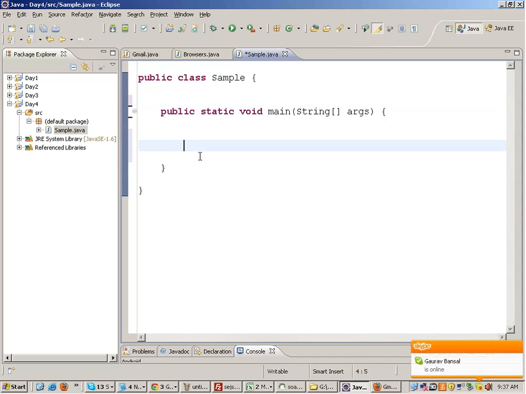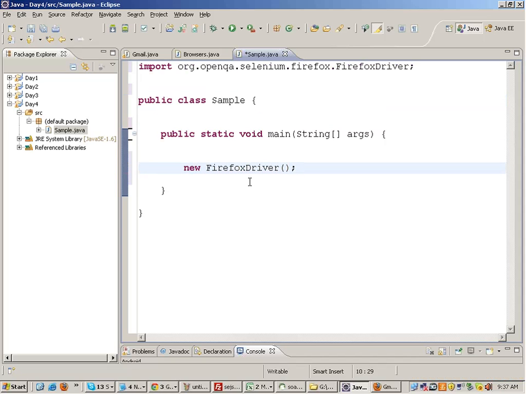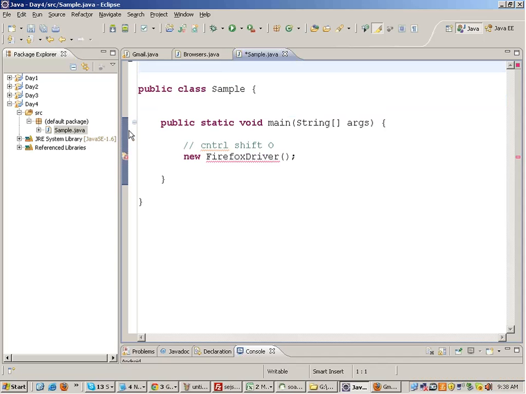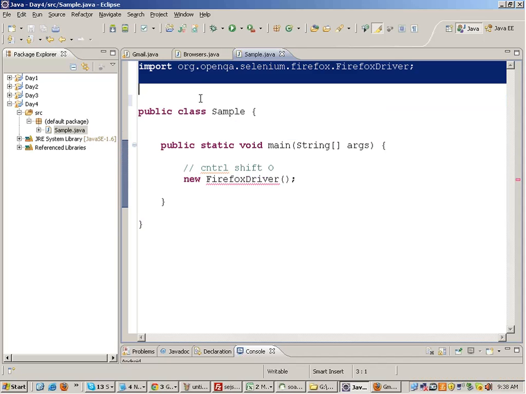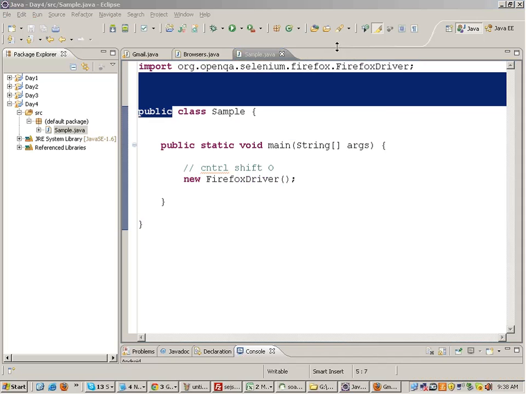Now suppose I write new Firefox driver. If you hit Control Shift O on your keyboard, all the imports will directly happen. The shortcut is Control Shift O. This import will automatically come up.